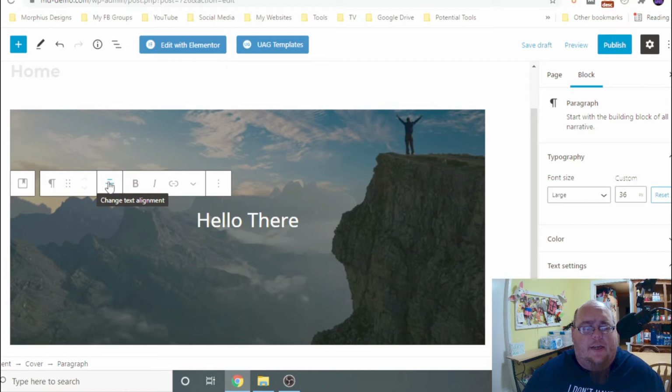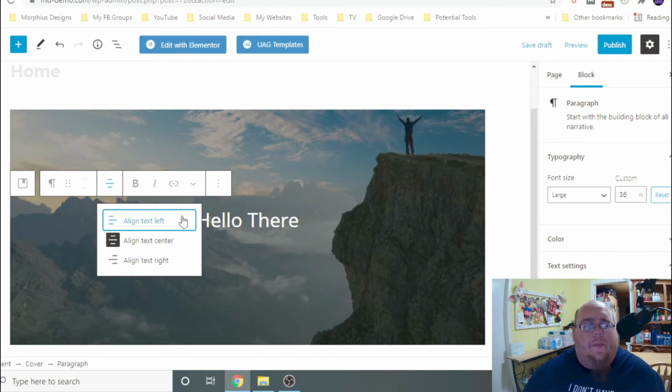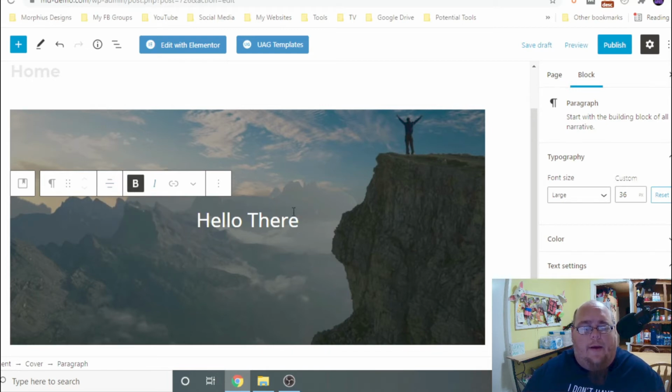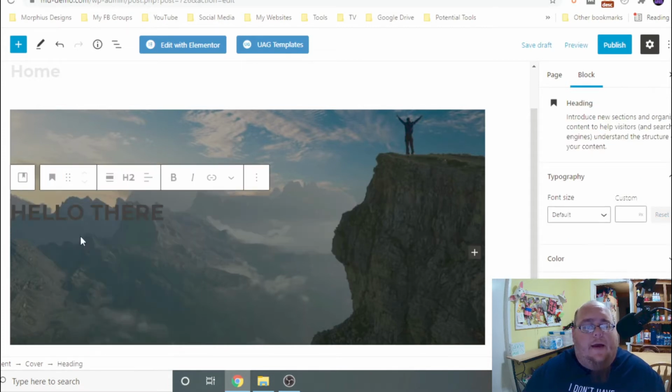I'm going to be able to change text alignment right here. I can change whether it's bold or not by highlighting it and clicking bold. I can make it italics. I can add a link to the text if I want to. What I'm actually going to do is click on this little paragraph symbol and make that into a heading.